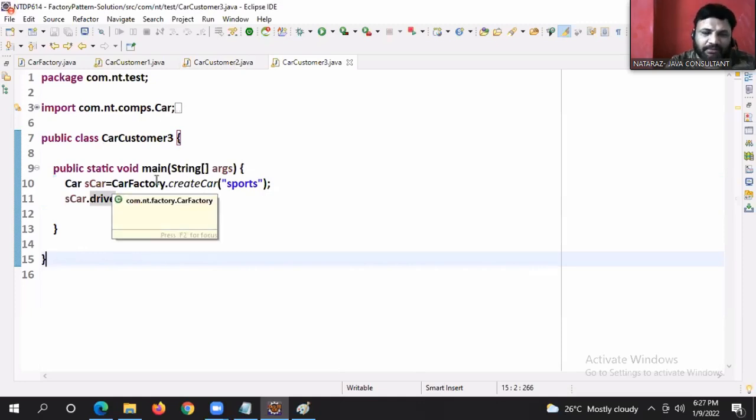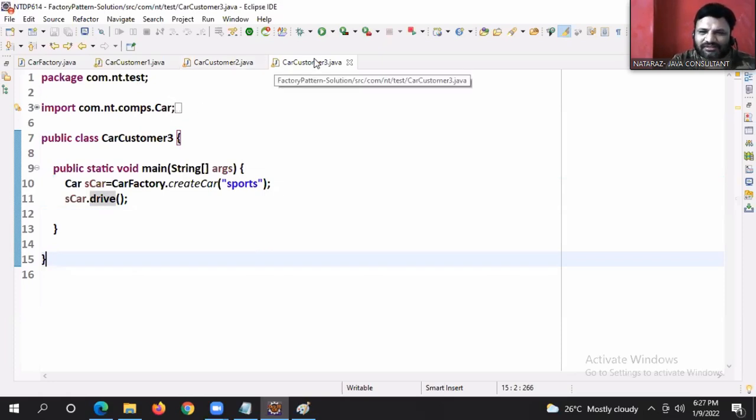But tell me, is there any burden on the clients, guys? Is the client bothered about the car manufacturing? They're approaching the factory. The factory is giving the object. I hope you enjoyed the way I presented the factory pattern, guys. Everyone got the clarity.